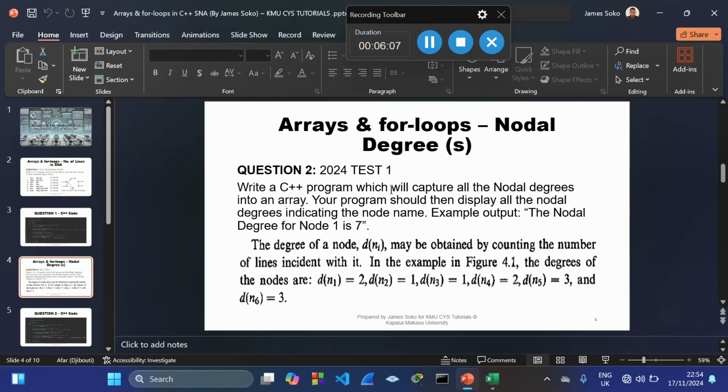So I'll read out the question again. Write a C++ program which will capture all nodal degrees into an array. Your program should then display the nodal degree indicating the node name. Example output: the nodal degree for node 1 is 7.